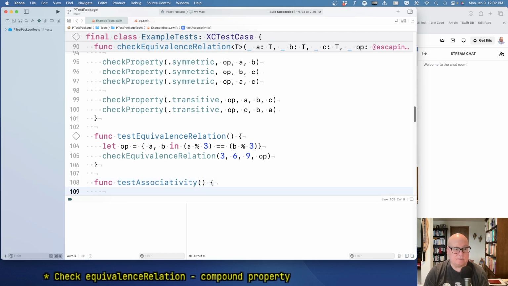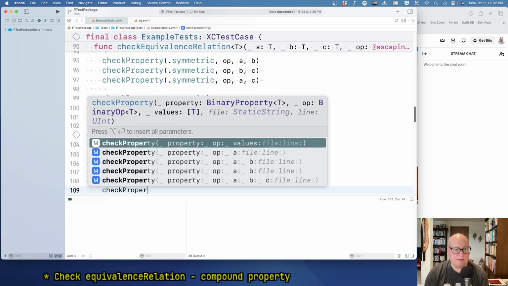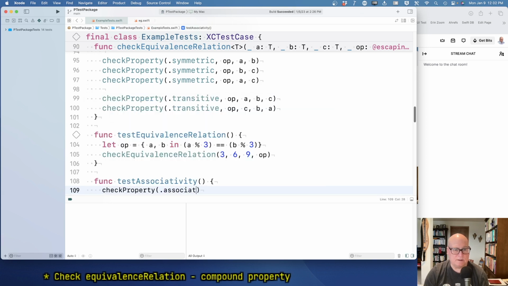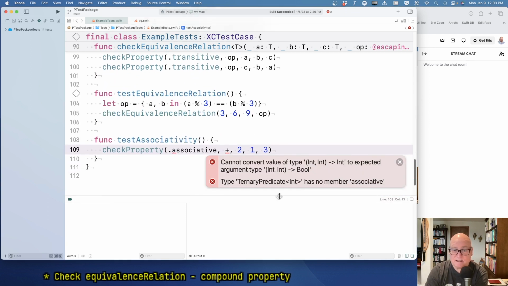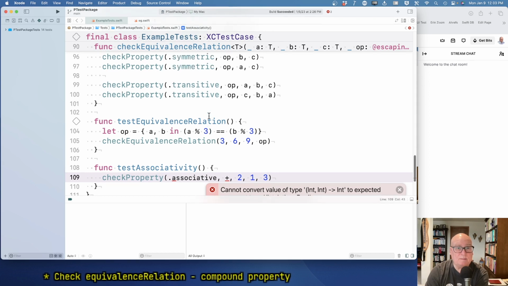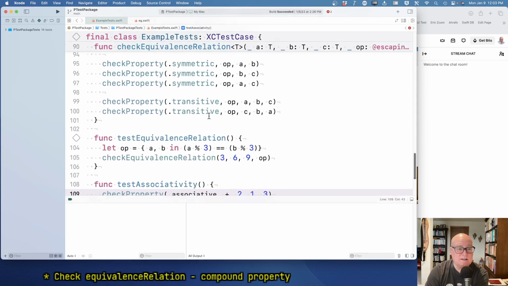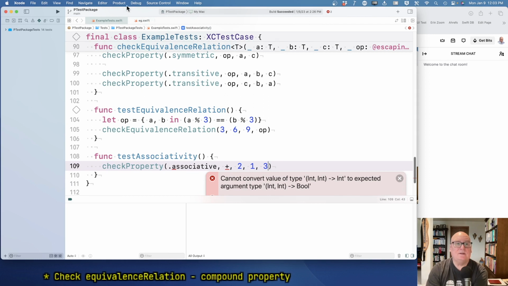I think we're going to say check property dot associative. Operator is plus, and then the values, let's take 2, 1, 3. We're basically checking 2 plus 1 plus 3 equals 2 plus 1 plus 3, and they both should be 6. Now, associative doesn't exist, so that's messing things up. But let's see. I think that should do it.